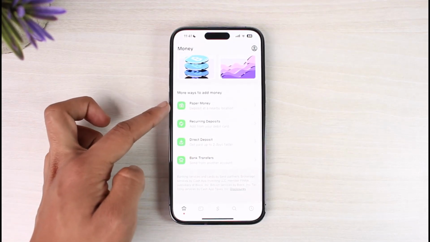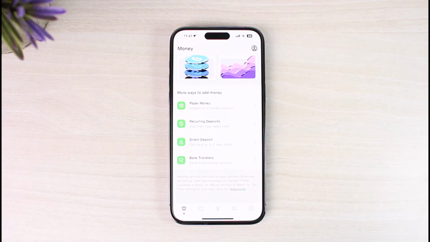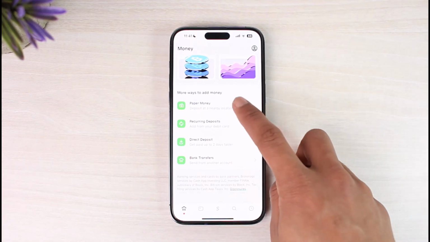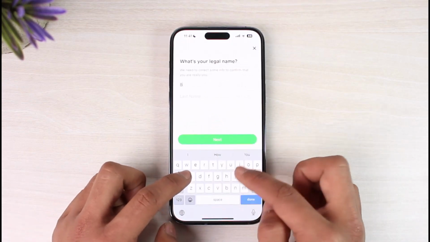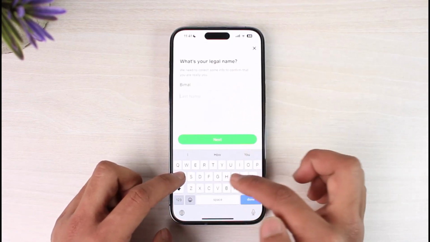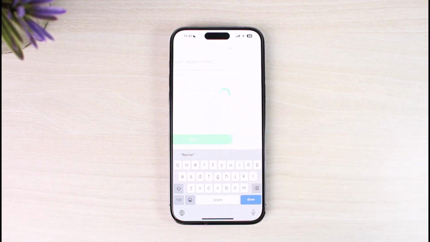You'll find more ways to add money. You can deposit with paper money at a nearby location. So just tap on deposit paper money here. Once you tap on paper money, it'll ask you to enter your legal first name as well as your legal last name. So let me go ahead and do that and then tap on the next option.